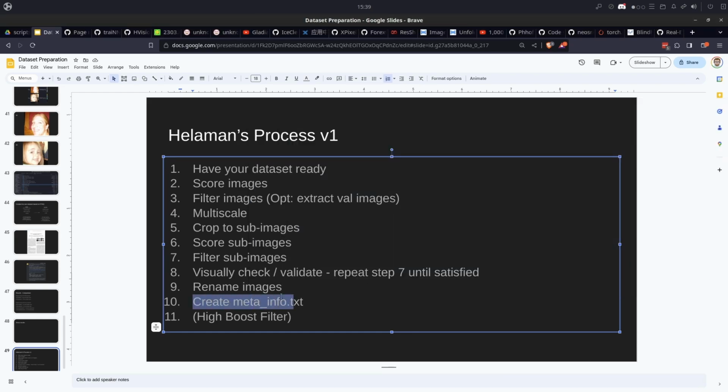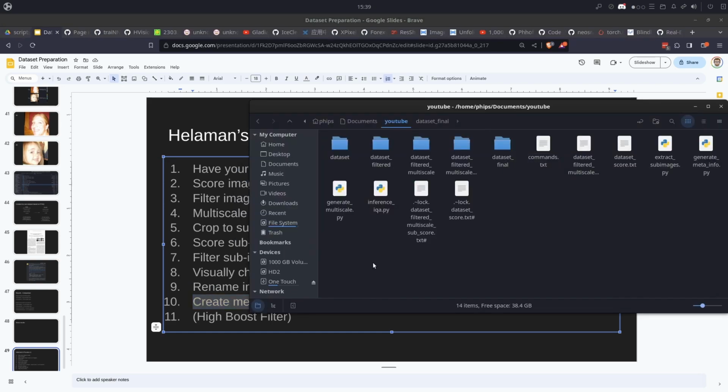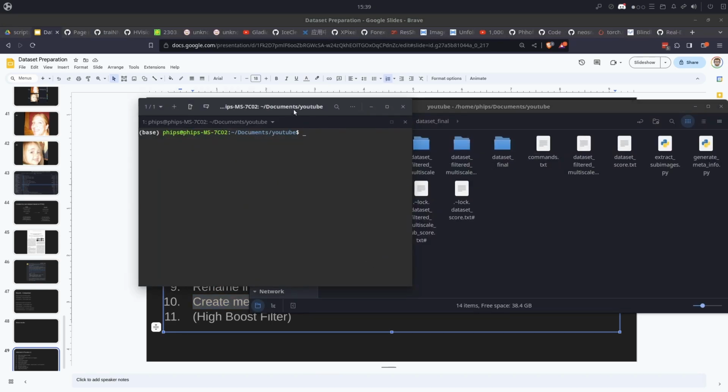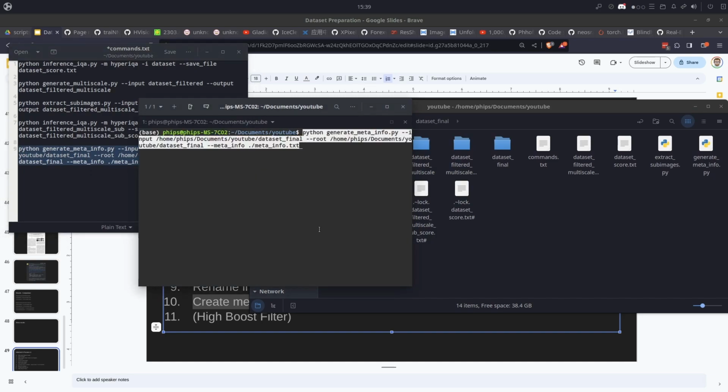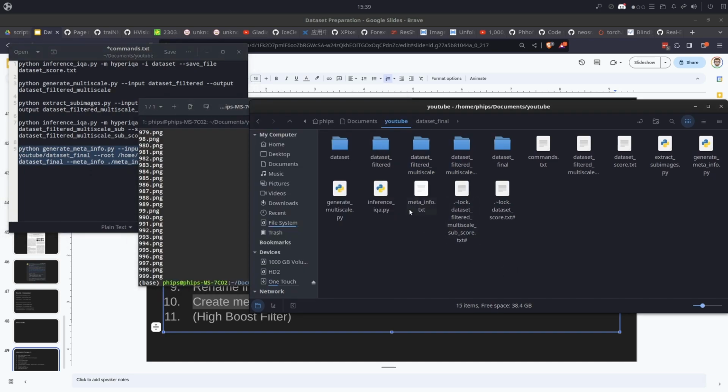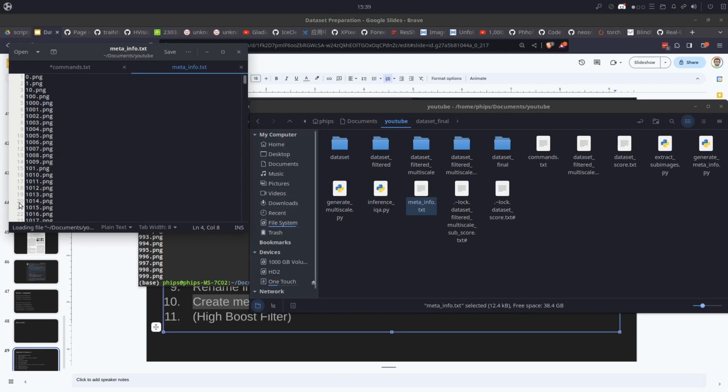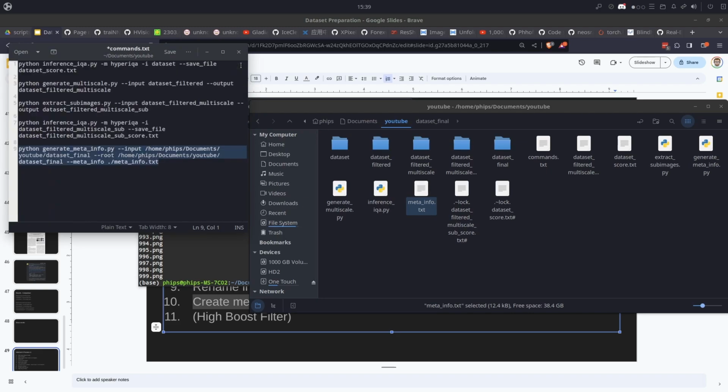So after renaming, we're going to create the meta info file. I have the command still here, and we're going to copy this in. And now we have a meta info file that contains all the file names that we can use in training. And this together with this would be our final dataset.